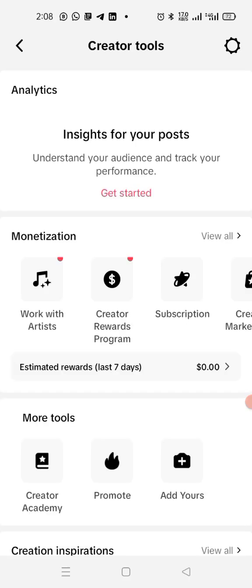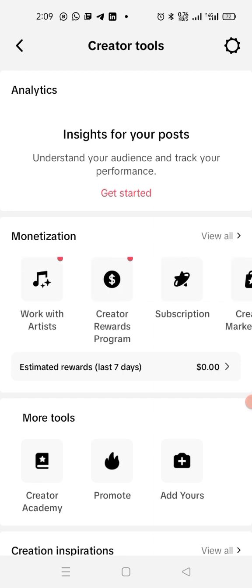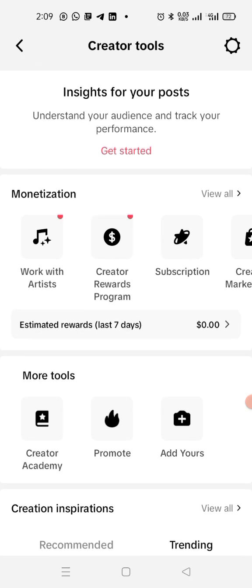So this is what we are looking for: creators reward, for anything you put in here. Creator reward, you get paid for it. Okay, we see creator marketplace. This is for those that use their content to run ads for companies. This is for subscription. When somebody subscribes, you make money here. This works with an artist. Then this is the particular one we are looking for.